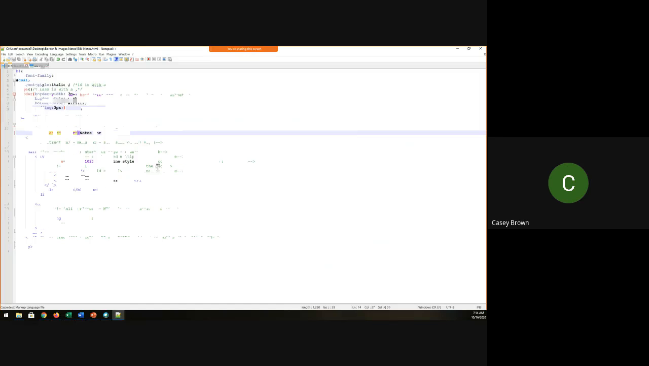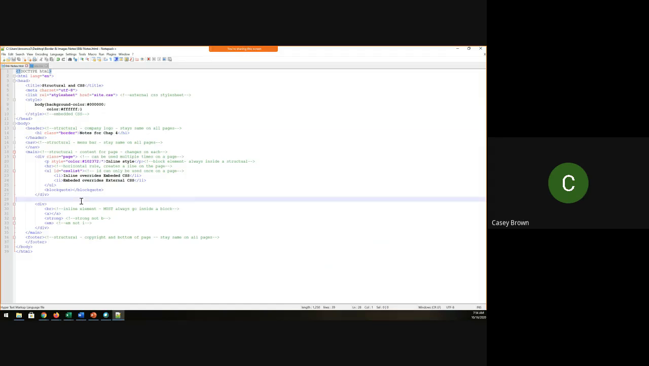And we're going to go into the main, and I'm going to go in between my two divs. So remember we had a div called class page, and then we just had another div with our inline elements. We're just going to go in between our two divs right there. And the tag for inserting an image is real simple.